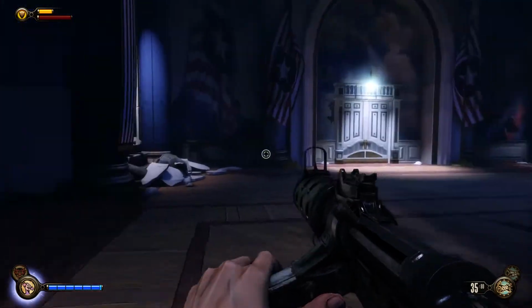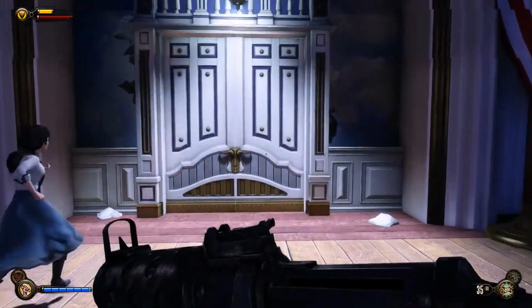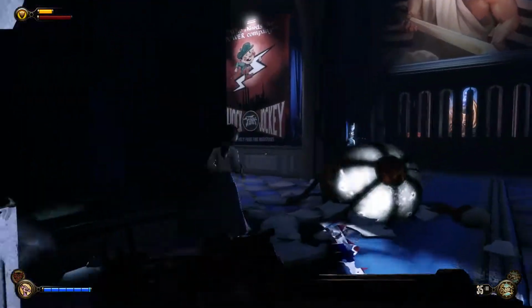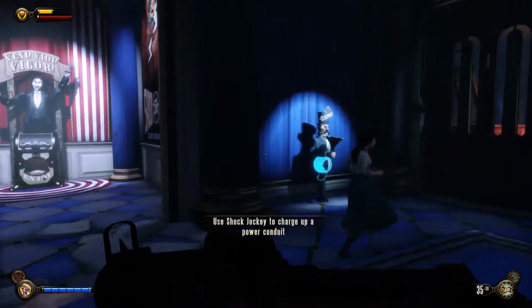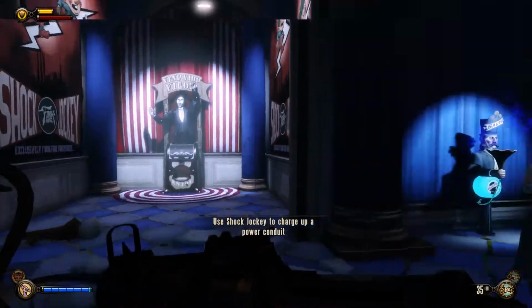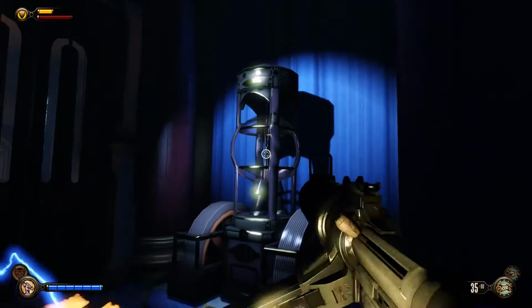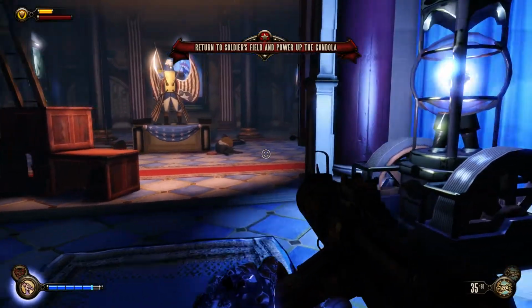The gunplay in this feels a little too floaty for my liking. It's just... I don't know. I'm not quite sure how to describe it, but for me, it's not what I would expect. Oh, you shock jockey to power up the power conduit. Okay.